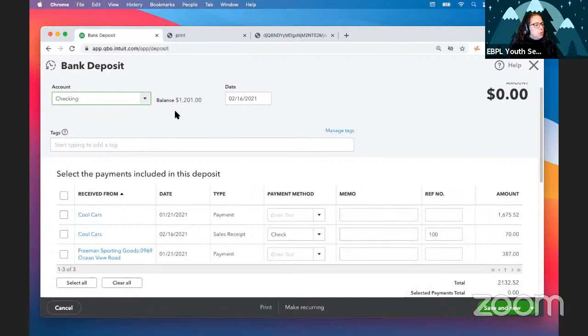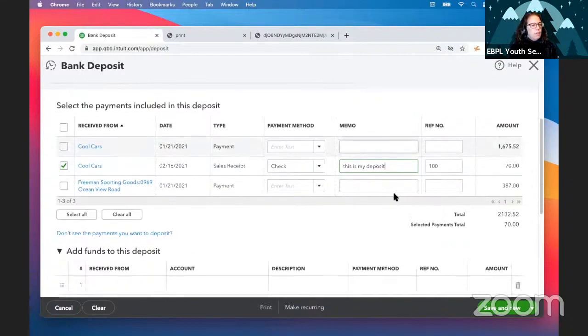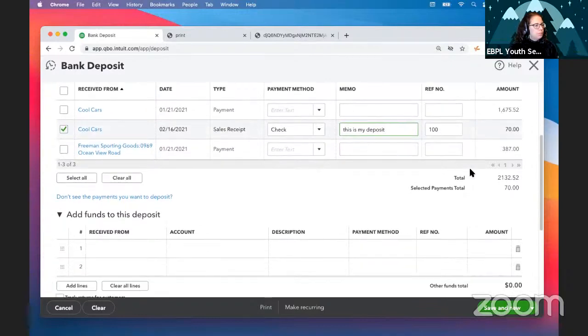So you choose the checking account, then there's going to be a list of things that have not been moved to the checking account. You see, cool cards have 2, but I'm only going to choose the one for today. It says here reference number, and you can leave a note. Maybe I'll just put, this is my deposit, if I spell it right. And then you choose only the 70 to record that it got deposited.